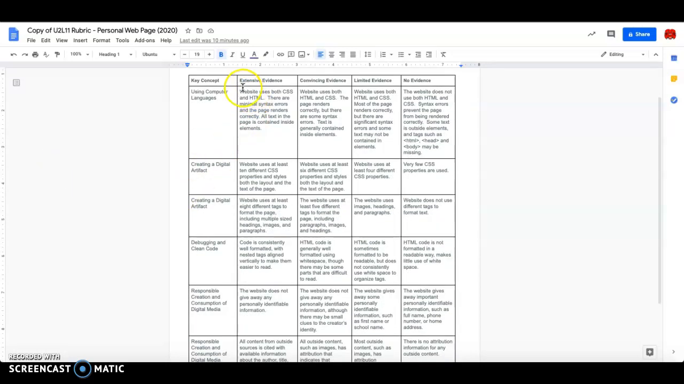Extensive evidence, convincing, limited, and no evidence. So basically, you guys should be up here. This shows me that you know all the different things that they're talking about here. So the first key concept is using computer languages. Well, we're using CSS and HTML. So basically, you're going to be creating your code using those two things.